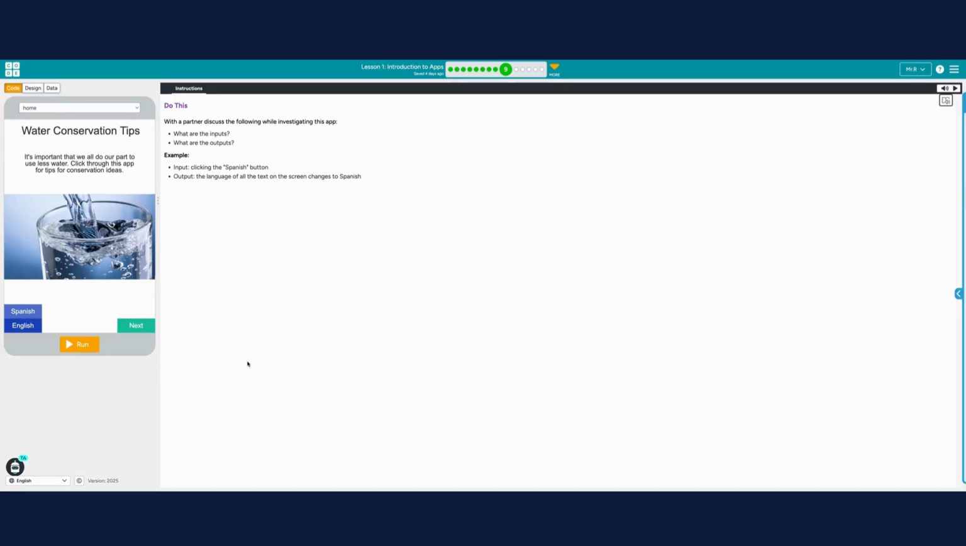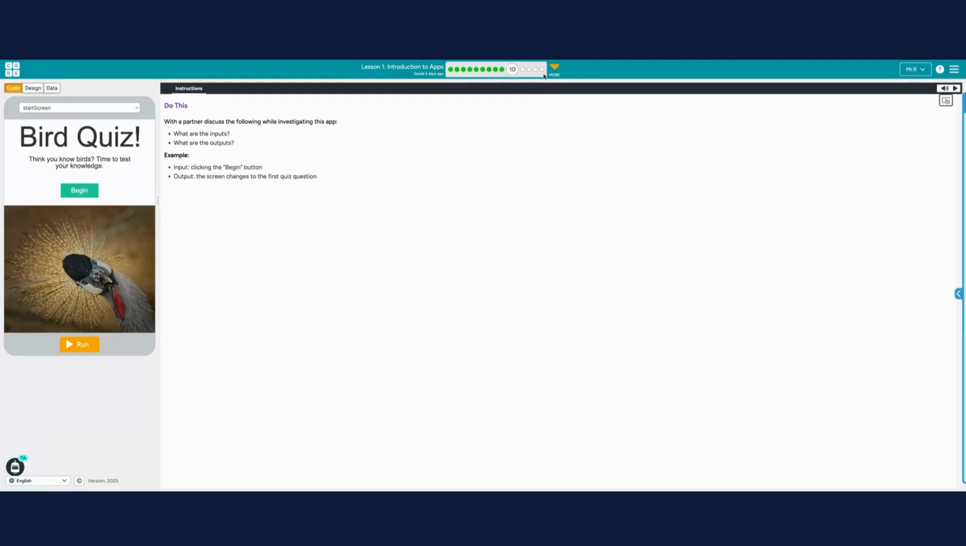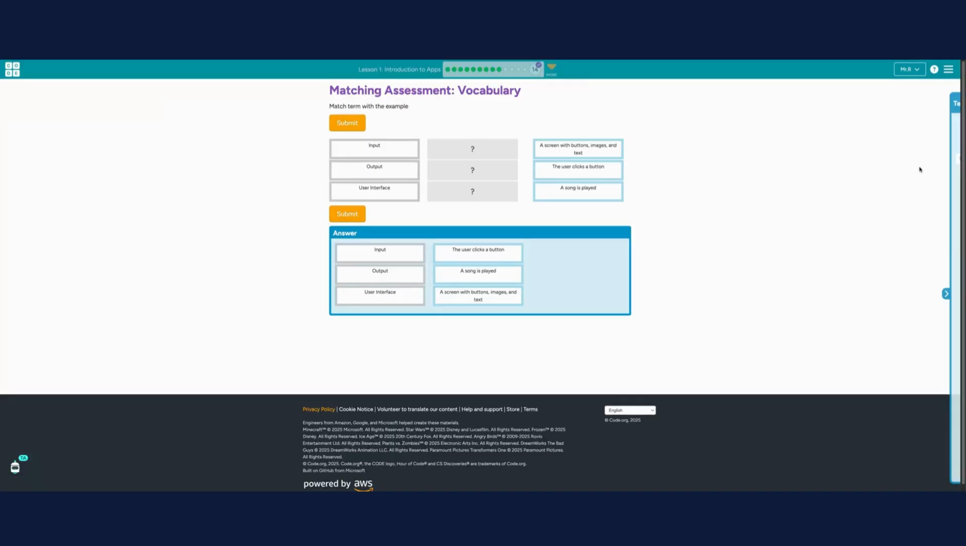For example, on this water conservation app, if I click the Spanish button, you will see that the text changes from English to Spanish. So the input is me clicking the Spanish button. The output is the Spanish text that's shown on the screen. You're going to do the same thing for levels 9 through 13, just looking at those inputs and outputs. You're then going to move on to level 14. This is just a matching activity to check your understanding of some of the terms that you've learned through this point.